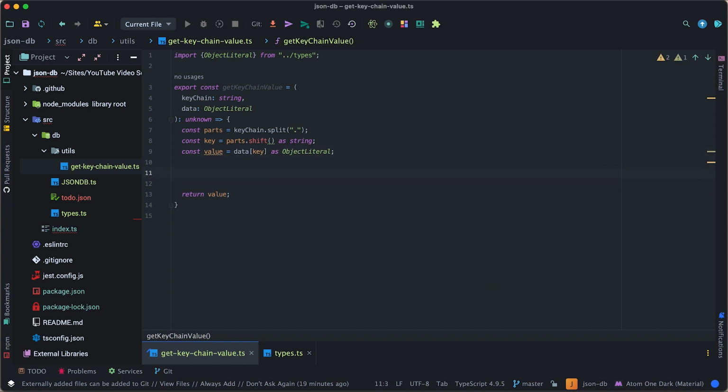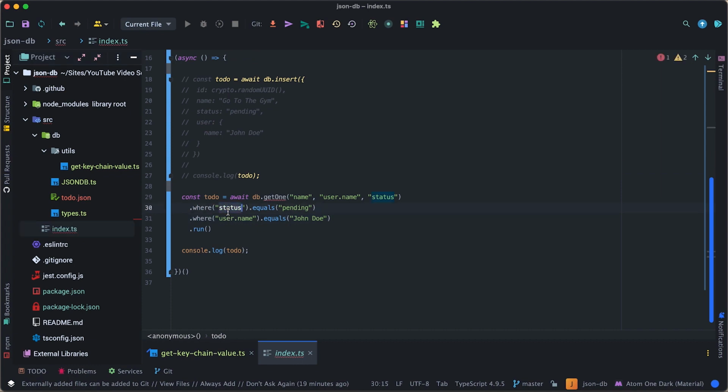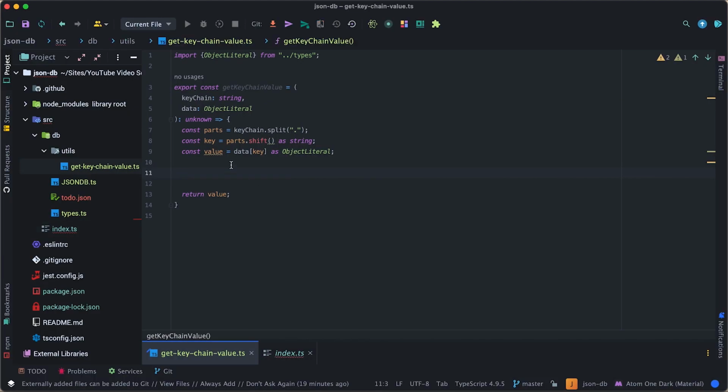So we get that object, so to say get status, this would work. We just get status, and it will return status, and then status will use it against the value, and then the value will return what actually status is, which in the case of the item they have in the list, would be pending. But how do we keep going? So we know if there are more parts, probably the user wants a deeper value.